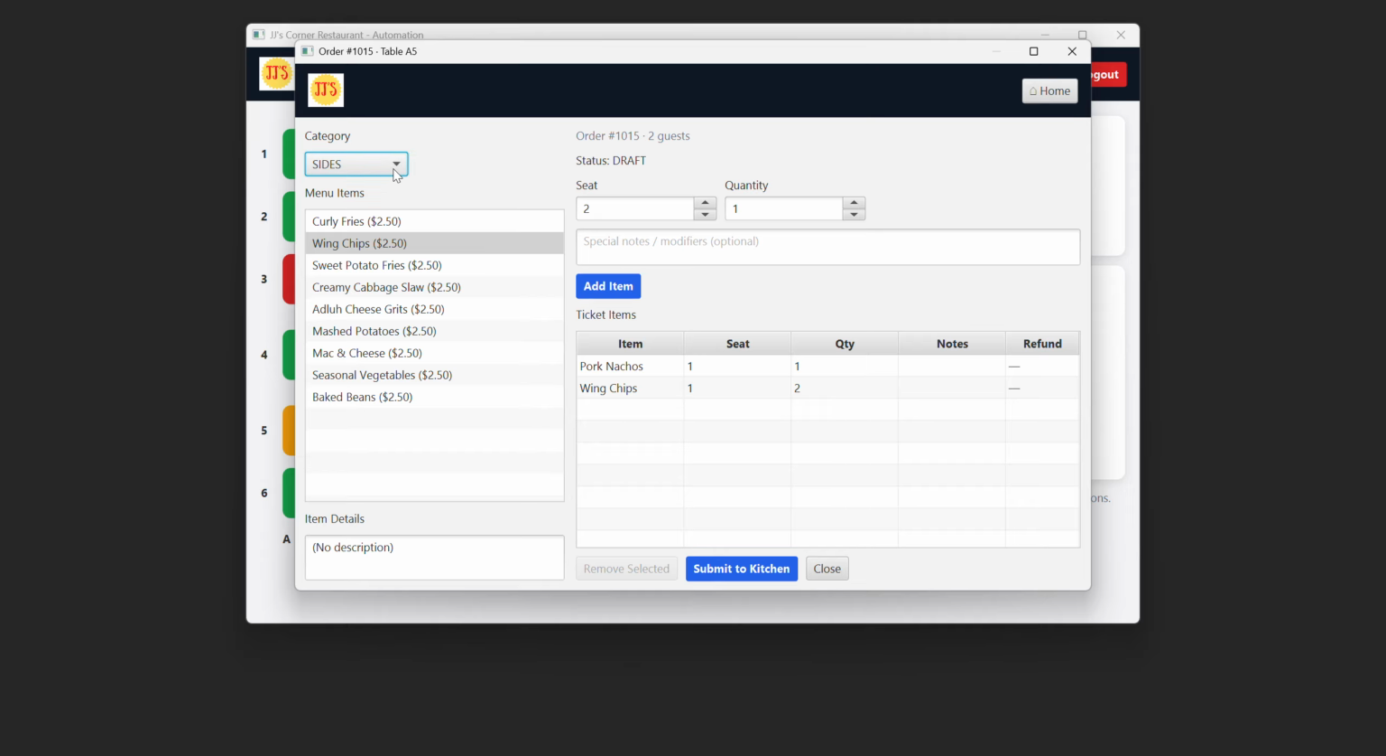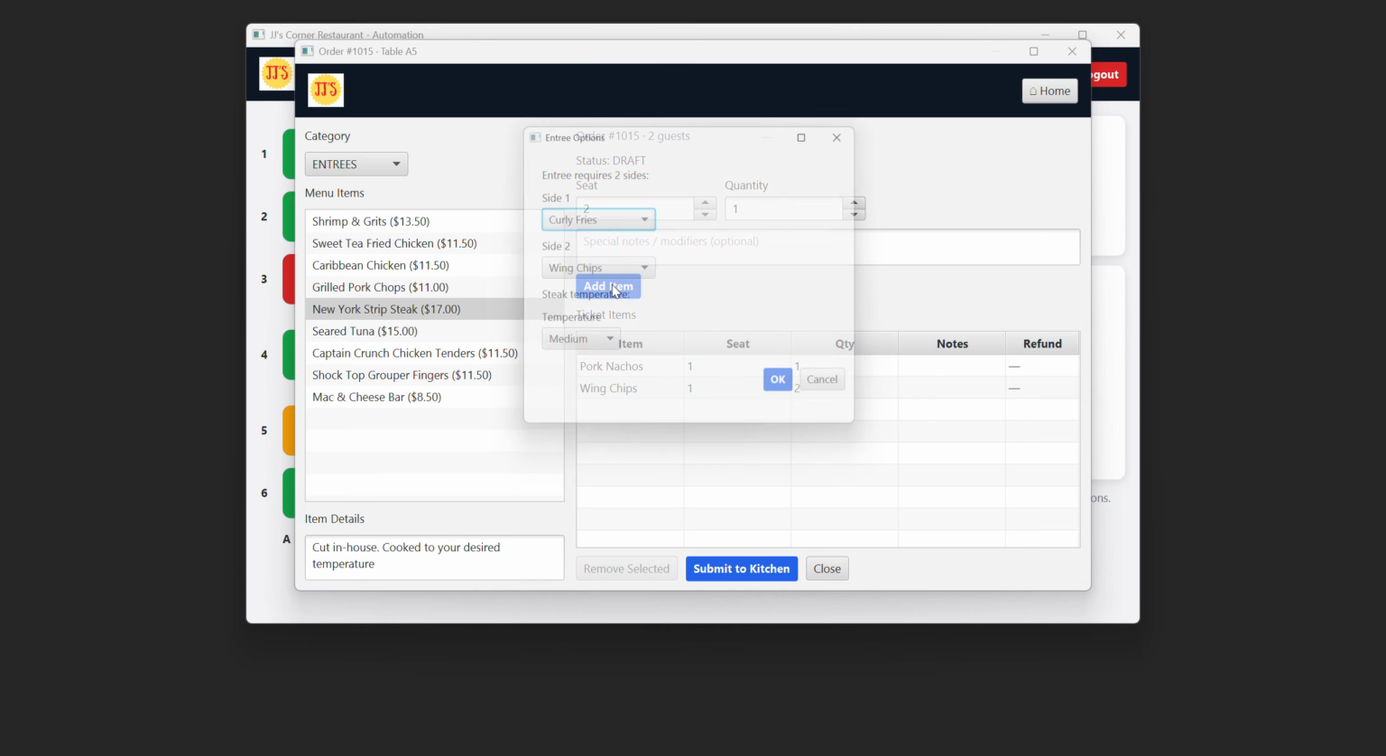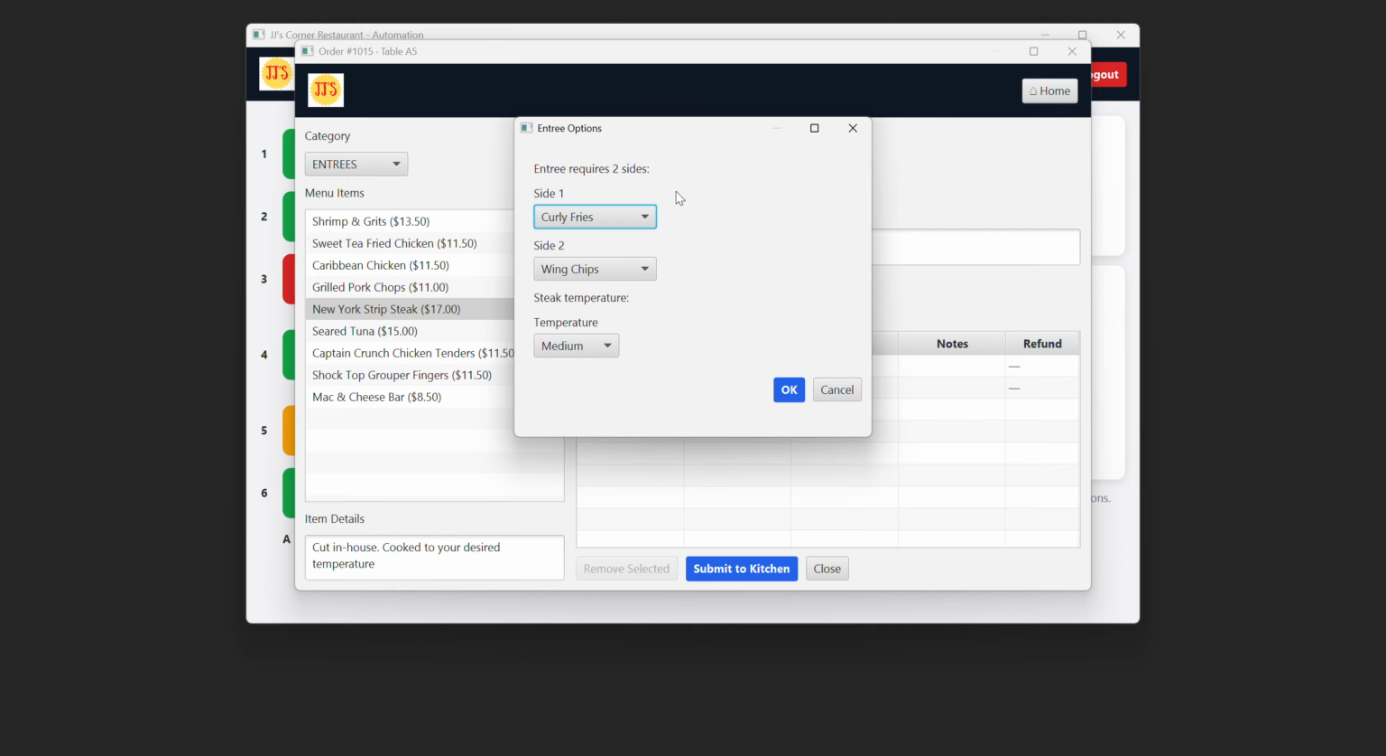We'll go to the second table here. Let's say they want to order one of the entrees. We go to add that to the order, and this item comes with 2 sides, and we want to specify the temperature, so we have some more pop-up windows here.